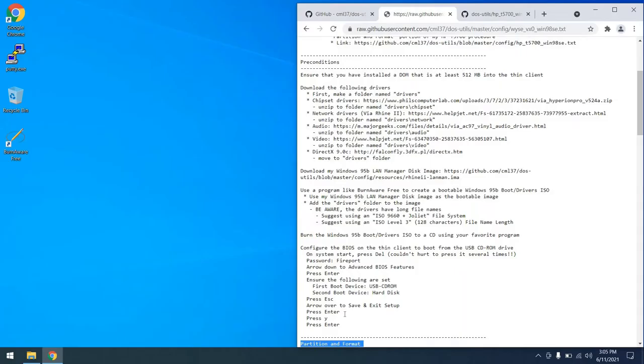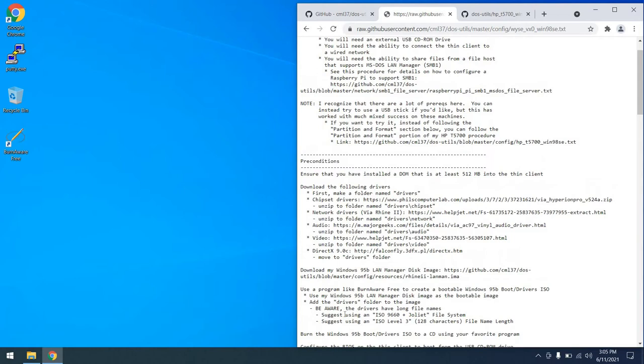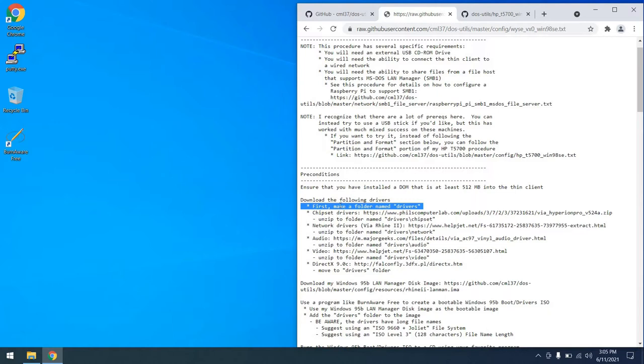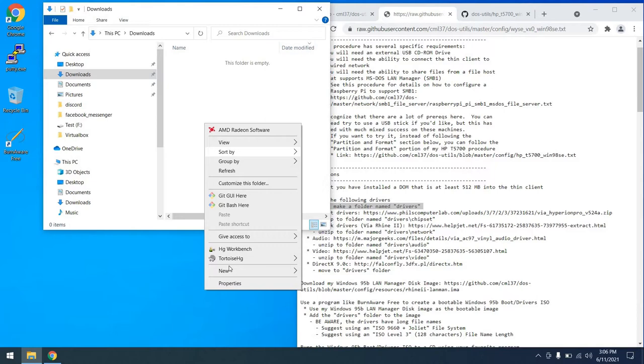So with that out of the way, let's talk about preconditions. First of all, you want to make sure you have a DOM with sufficient storage space. I recommend at least 512 megabytes or more. I have 16 gigabytes for my system so that I can install other programs later as well. Now we're going to want to download some drivers. First, we're going to make a folder called drivers in our downloads directory so that we're ready to download the drivers that we need.